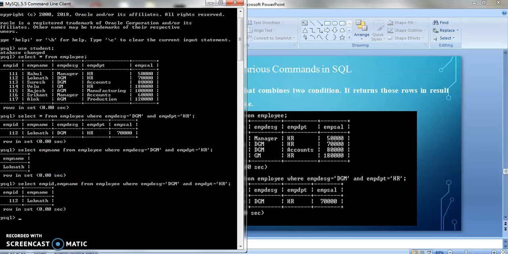So you can see only employee ID and employee name got displayed. The employee name is Loknath and the employee ID is 112. You can see here also. Okay, so this is all about the AND operator.